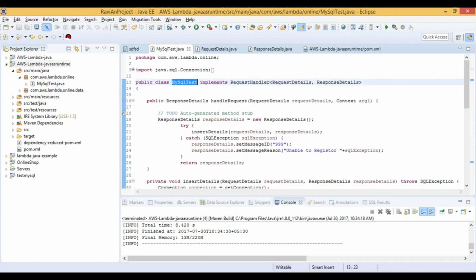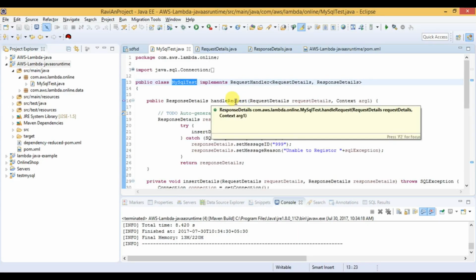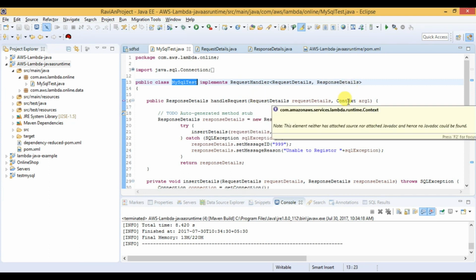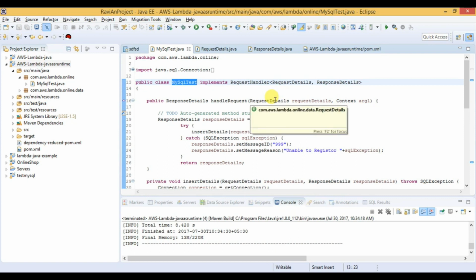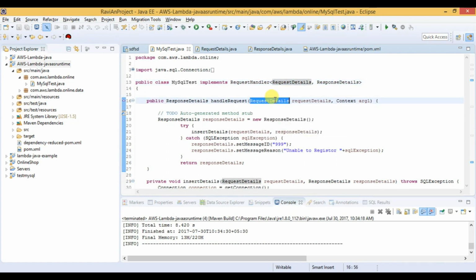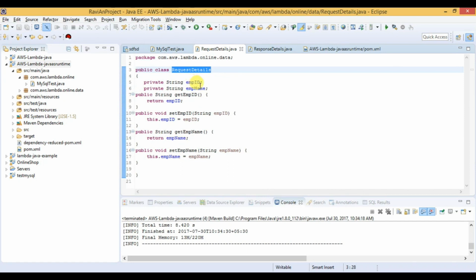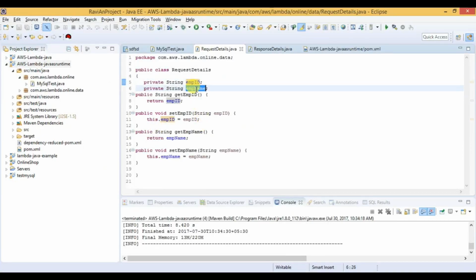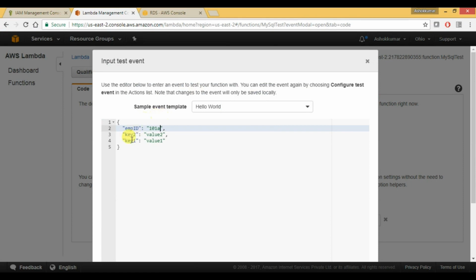So just go back to your Eclipse and look at the handle request. It is expecting two parameters: one is the request details and the other is the context. Forget about the context. We have to provide the input details in the request object. What does this request object have? Employee ID and employee name. So we have to provide that information in a JSON object. Employee ID is 101A, and another parameter is employee name, for example, Ashok.